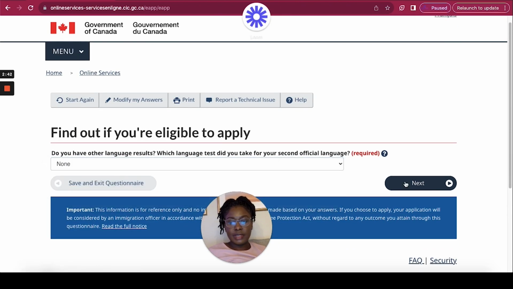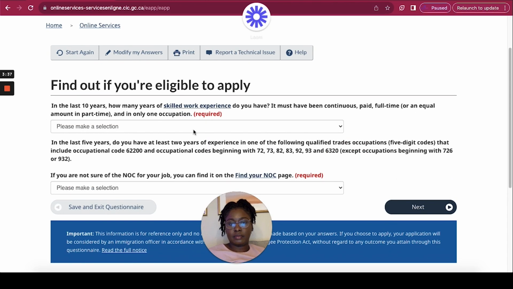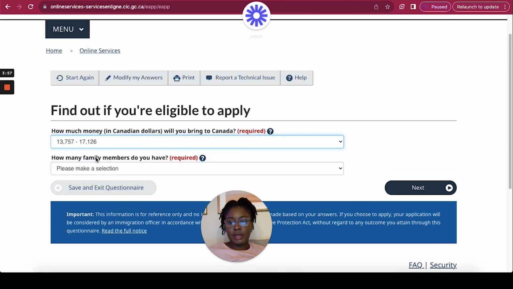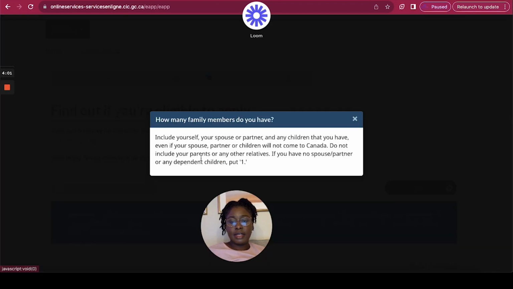So for persons with a second language, I suggest, especially for French, go ahead and select if you've done a second language test, but if not, we're just going to keep going. So you're basically going to answer all these questions to the best of your knowledge based on who you are and your personal information. How many people? If you're coming by yourself, then it's just one.